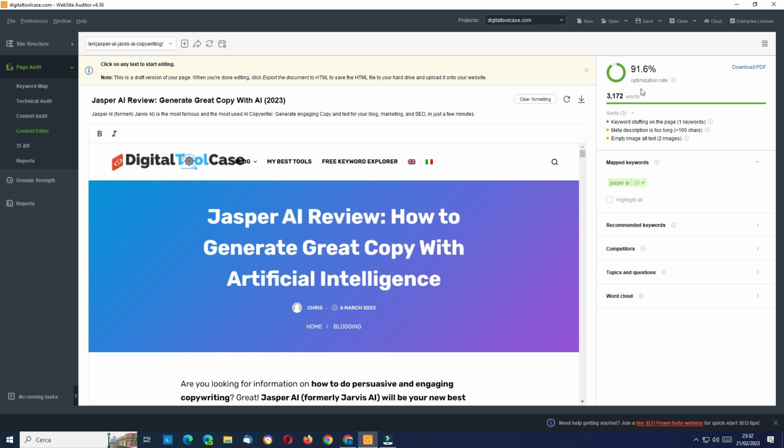I have the total number of words. Please note that this counts all the words in your page, including the menu ones and so on, and not just your article text. It's saying I have keyword stuffing on the page on one keyword, and I want to see what it is. I have meta description too long. Again, it's the same article as before. And I have empty image. Anyway, a good score.